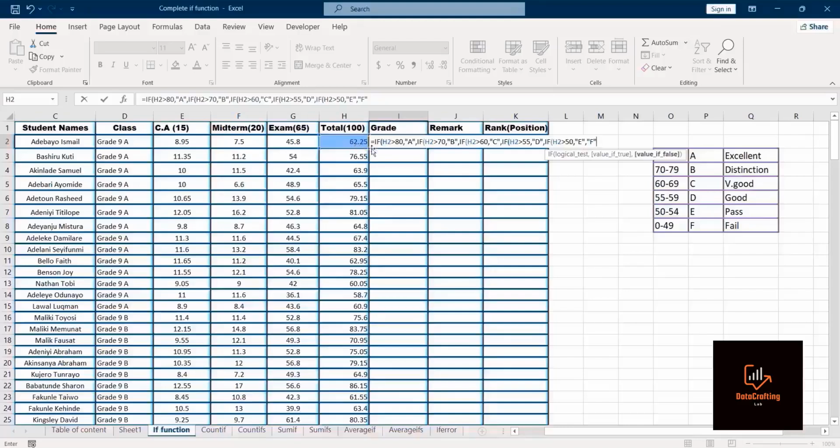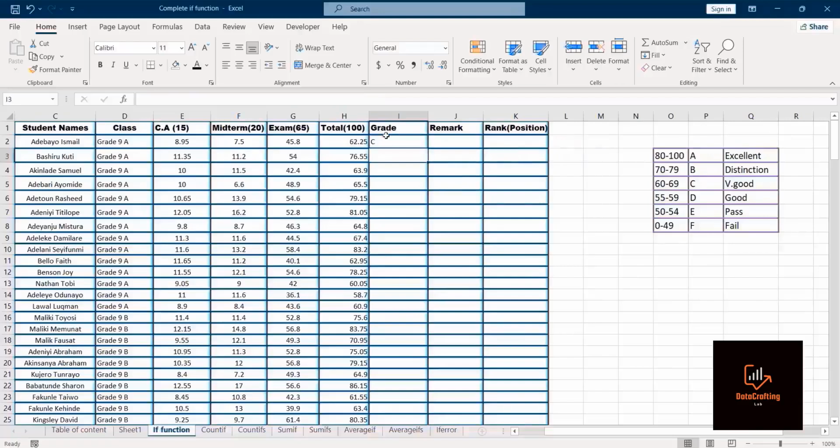Now if you look at this, how many parentheses did I open? This is 1, 2, 3, 4, 5. I have to close all the 5 back again. Hold your shift, 1, 2, 3, 4, 5. Now click on enter. Can you see now 62.25 falls in the category of 60 to 69, which is C. That's how to grade using the IF function. Now if I bring my cursor here and double click on it, it has actually graded the others too.